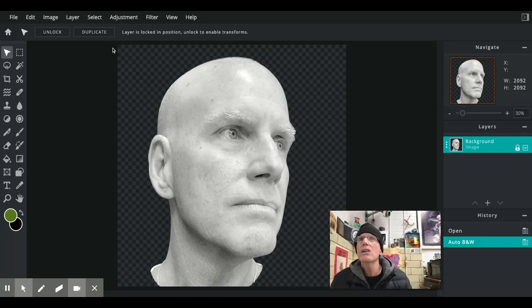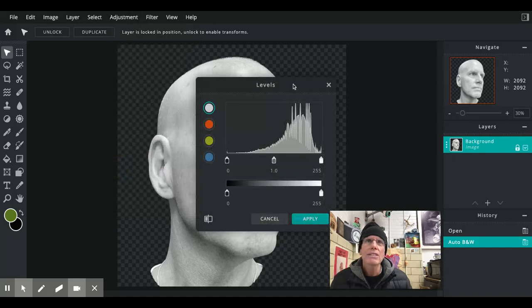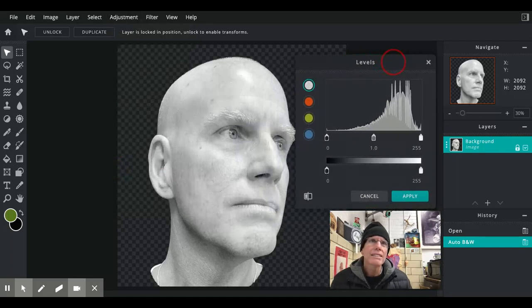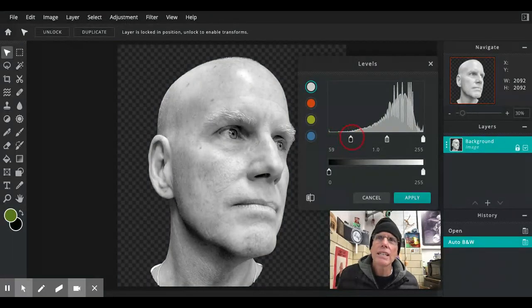So once we convert it to auto black and white, we're going to go back up here to adjustments. And we're going to go down to levels. And levels allow us some of the greatest degree of nuanced correction in black and white photos. First thing we're going to do is come out to the far left slider here on our histogram. And we're going to pull it. And we're slowly going to watch.